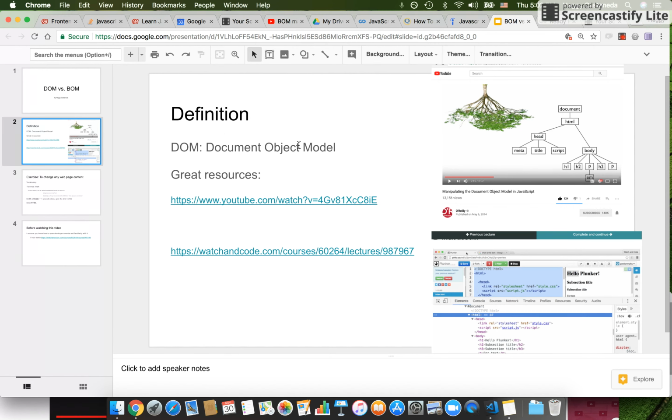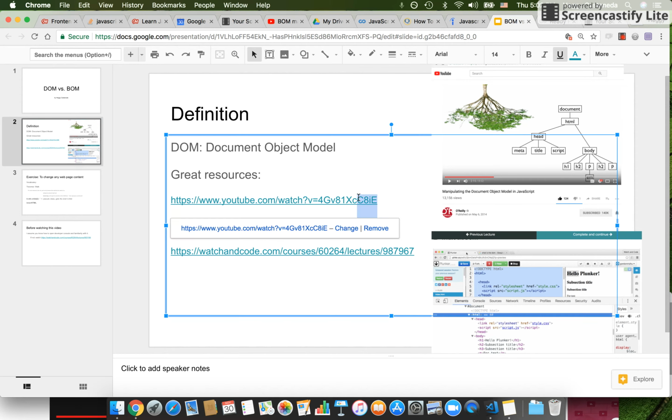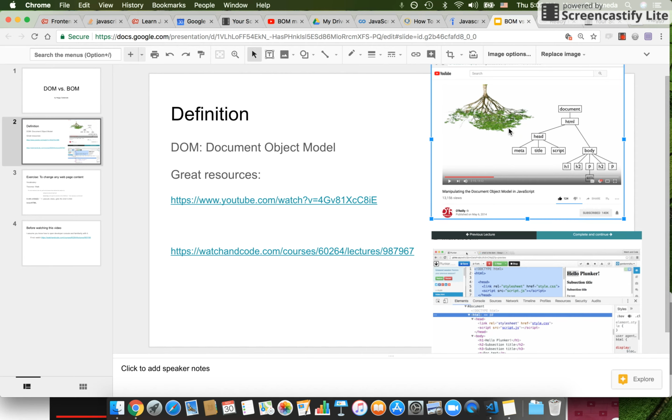DOM is the Document Object Model, and here are two really great resources where I learned what DOM is. On the right here, this is the O'Reilly page, the first resource I've listed. It has a great picture of a tree-like structure. And my one sentence definition for DOM would be: a tree-like structure that the browser recreates behind the scenes whenever you upload an HTML file onto your window.